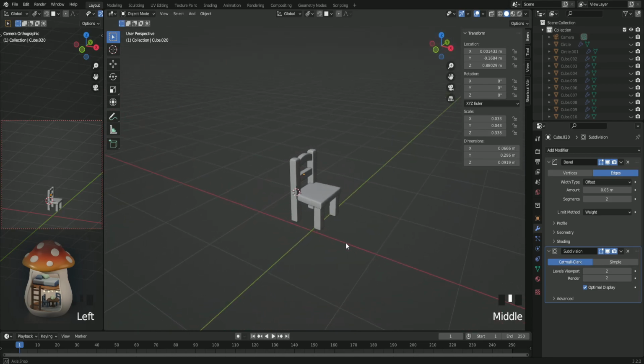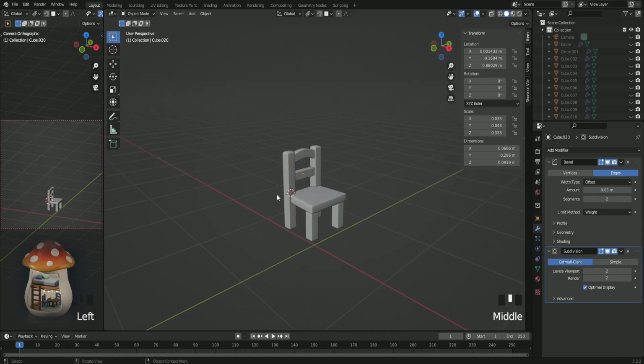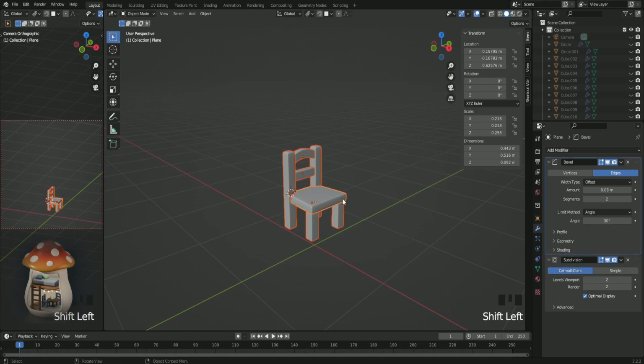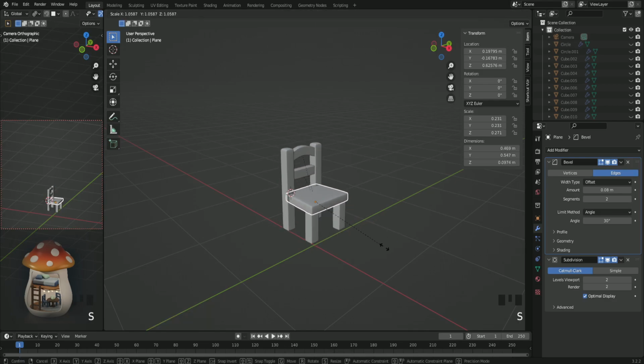Click and drag your mouse over the entire chair and shift select the seat last. Then press Ctrl P and set parent to object. This means that if you click on the seat, you can scale and rotate and move the chair without having to select all the other parts of the chair.